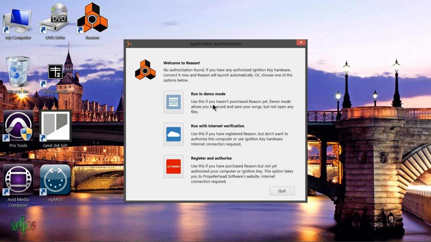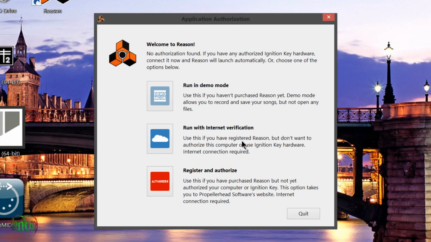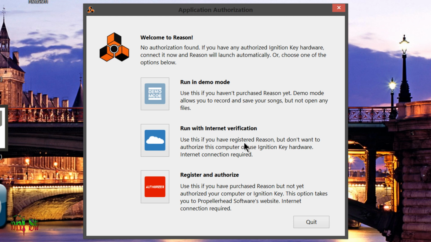So if you run Reason in demo mode, you're a little bit constrained. You can run with internet verification. This is great if you don't want to authorize the computer you are on. But since I use this computer quite a bit, I'm going to register and authorize this computer here. So I'll click register and authorize.